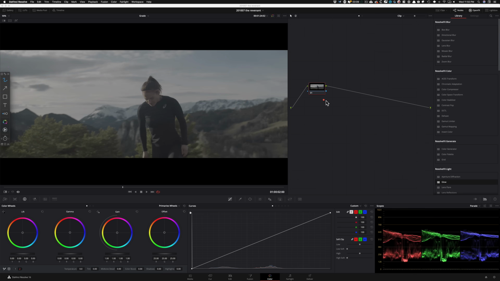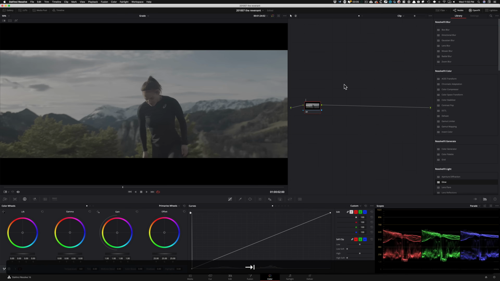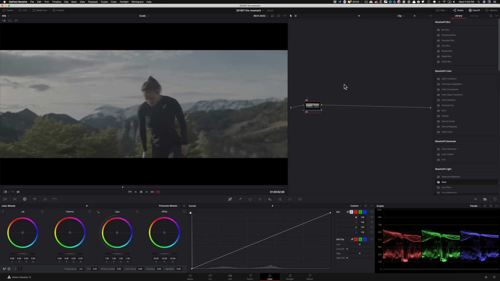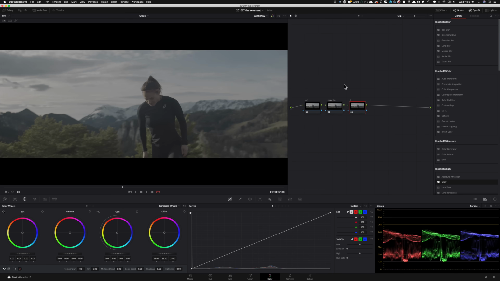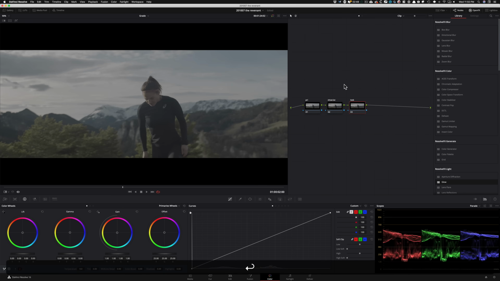Now, let's just jump right in and start building out our node tree. So the first node is going to be my primary, so I'm gonna keep it right there. And then this one, I'm going to call it Show LUT, or LUT, whatever you wanna call it. Then we're gonna create another node, and this one we're gonna call Look. So this is going to be our look.